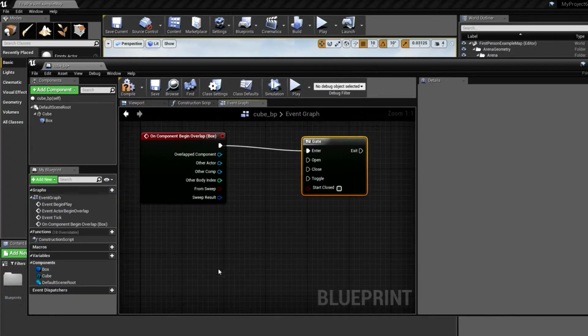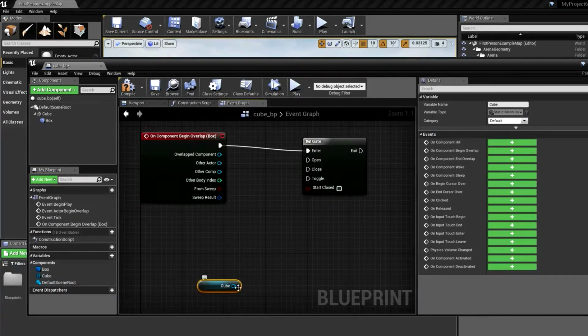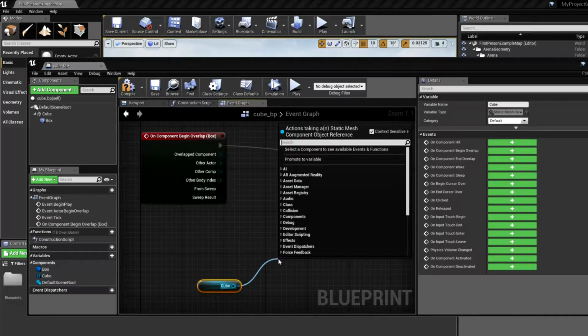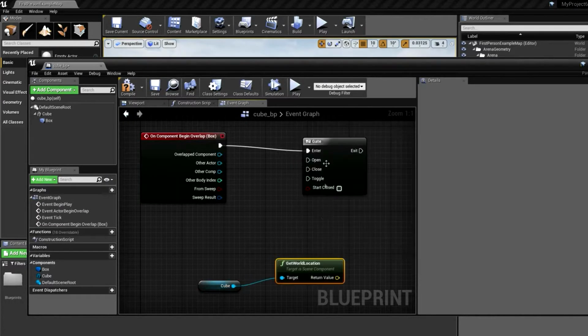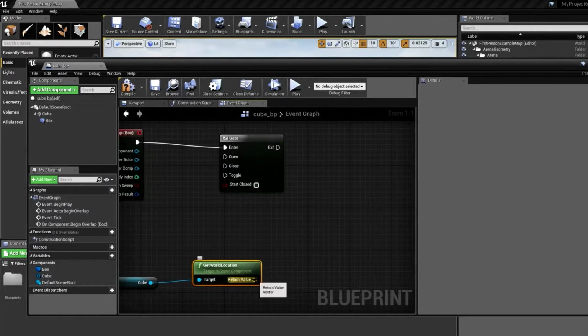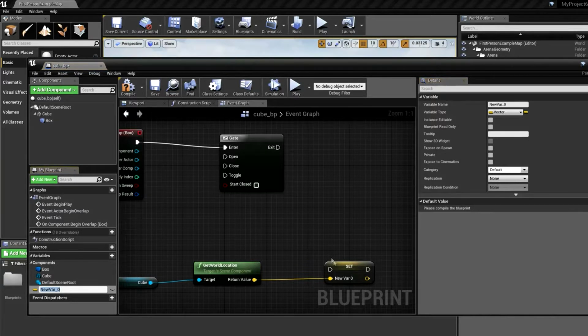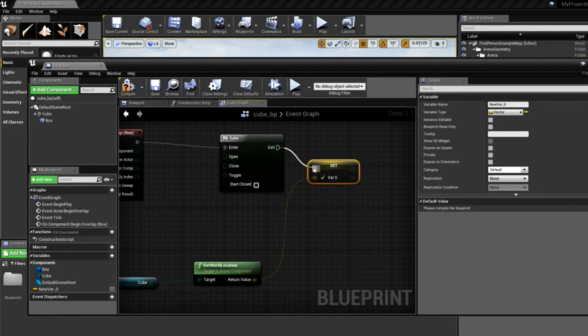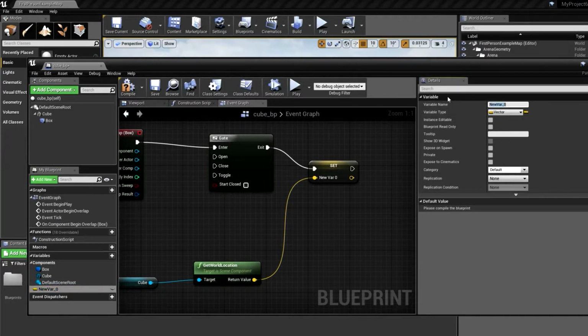Then we're going to go down to cube, drag this out, get cube, and drag it out from here and type get world location. Add this out, promote to variable, and connect these two. We can set the name of this also. We can call it init location.